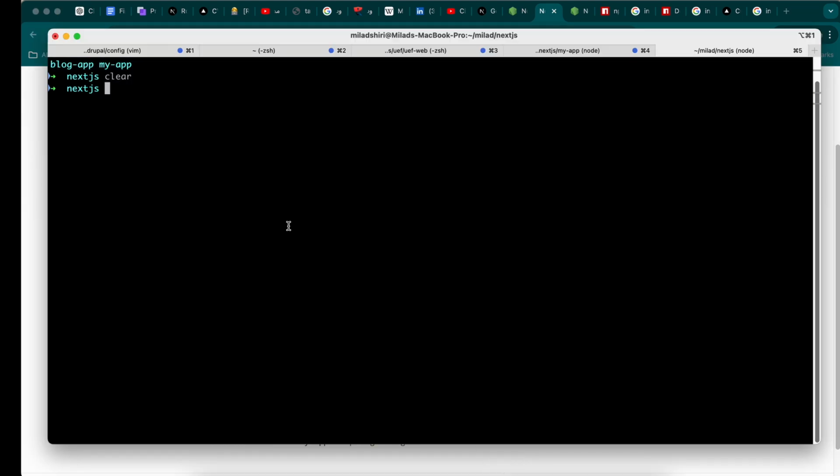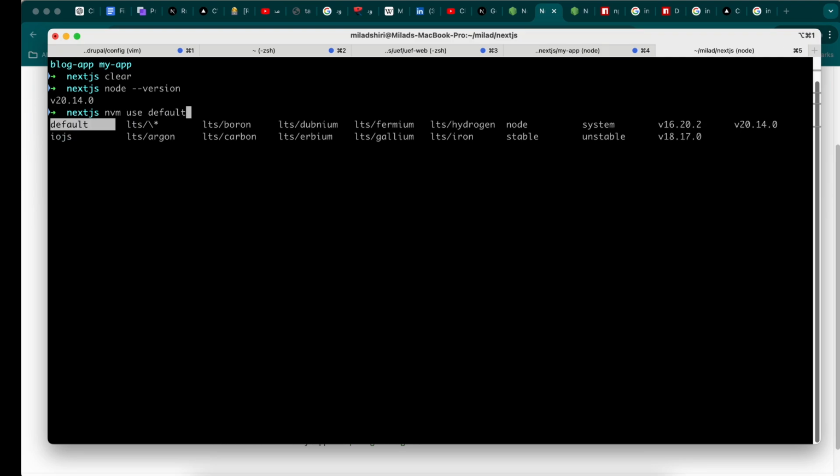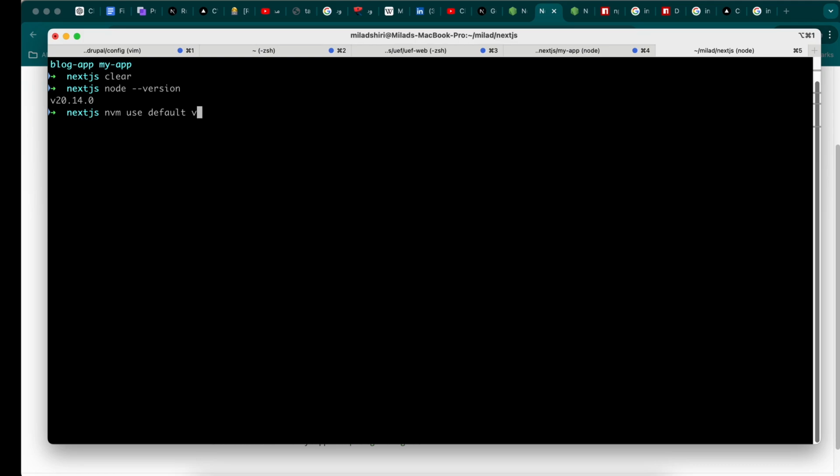So here, let's check if we have Node correctly installed. Node version. My version of Node is version 20. I can use other versions with nvm use, for instance, version 18. Now, if I check the Node version, it's Node version 18.